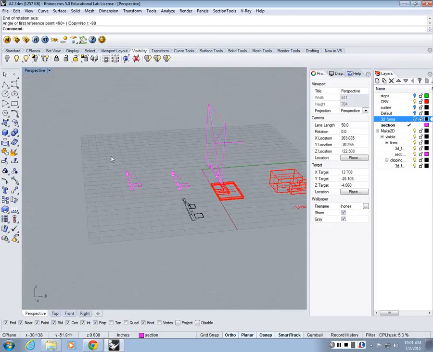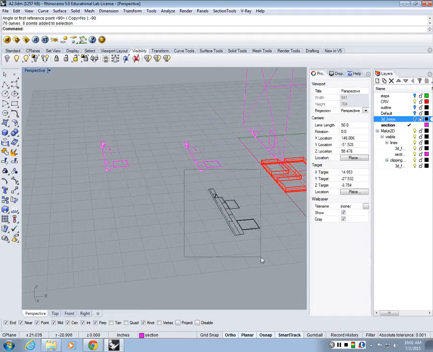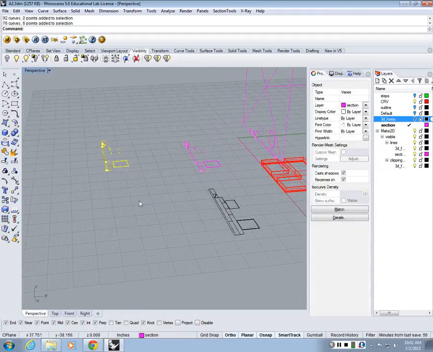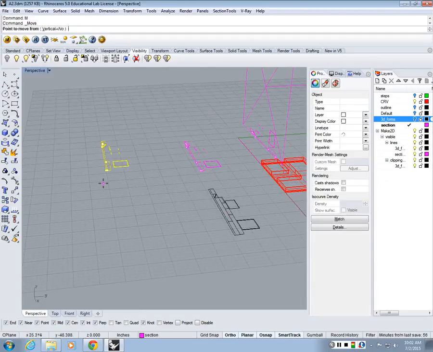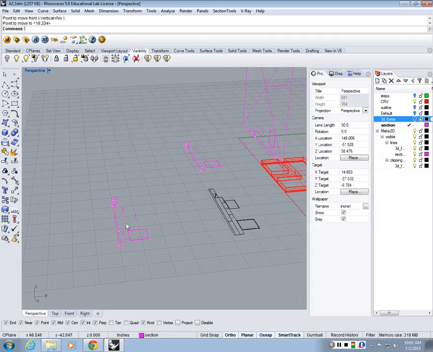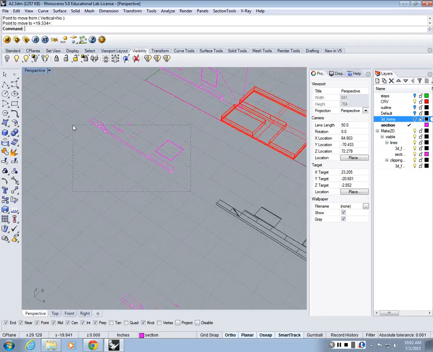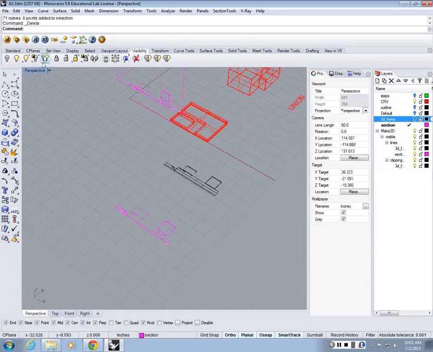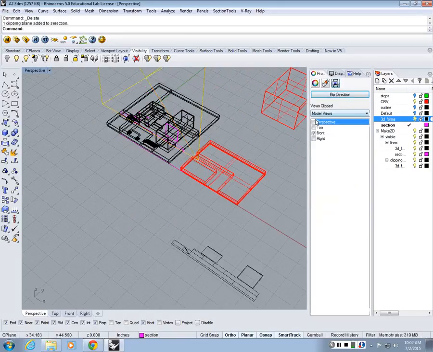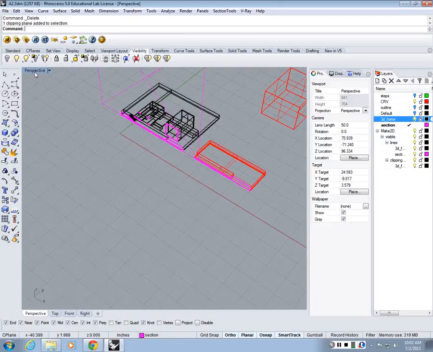Right? So I basically get elements in elevation and elements in section. And they need to overlap. But I'm kind of keeping them separate because I want to edit this further and this further. Okay. Let me try doing this again. Make 2D.